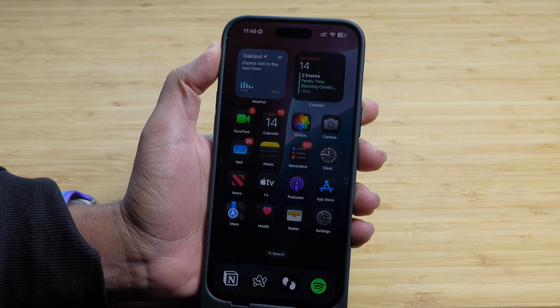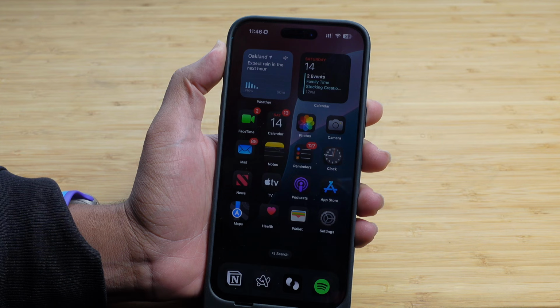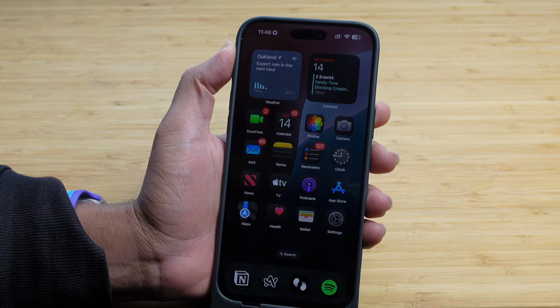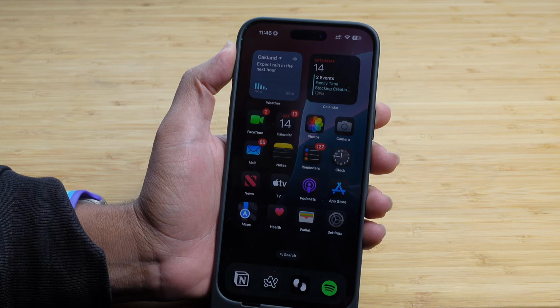This has been a complete beginner's guide of iOS 18.2 with all the brand new features like Genmoji, visual intelligence, and more. We hope you enjoyed this as much as we enjoyed creating it.